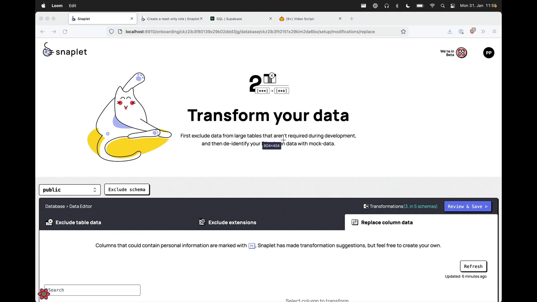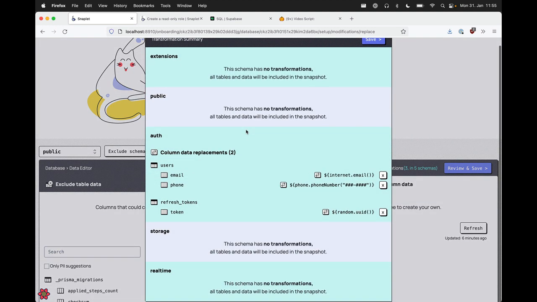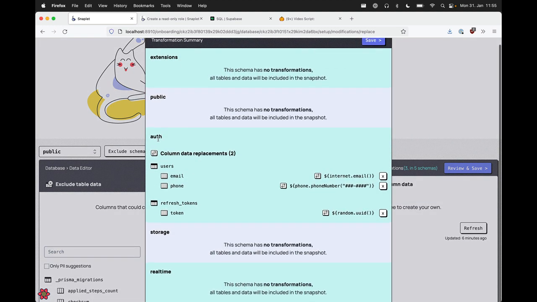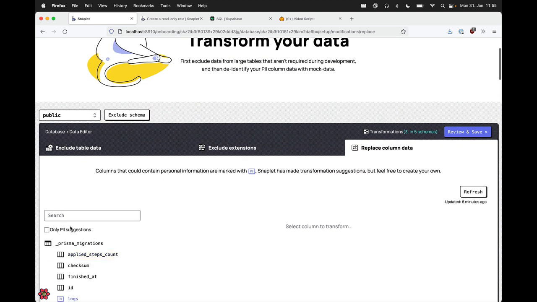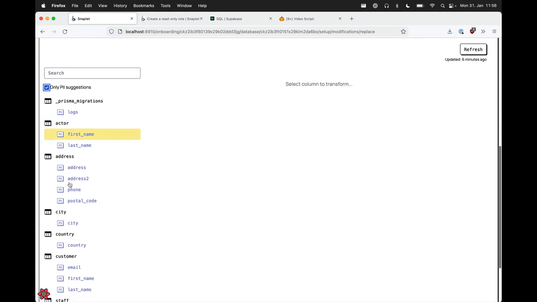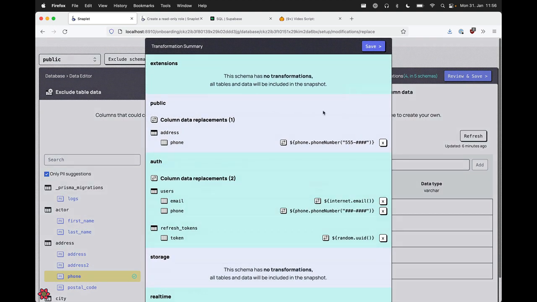Perfect. Now that Snaplet is connected to your production database, you need to tell us how to transform your data. So right now, we currently have some transformations on the auth schema. We're replacing the user's email and phone number with synthetic values, and we're replacing the refresh tokens. I'm going to add some additional ones. On my database, we have addresses and phone numbers. I want to make these American style phone numbers, and that's good enough for me right now. I'm going to save this transformation.